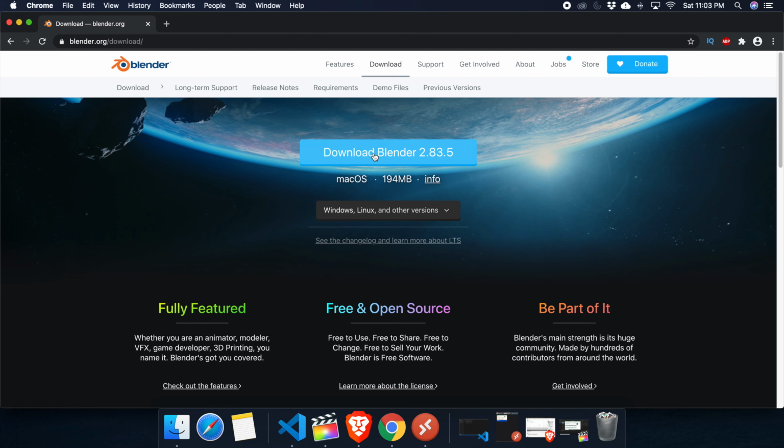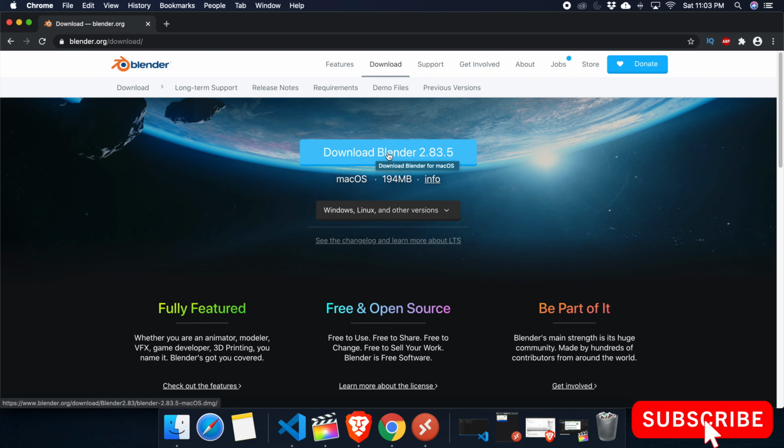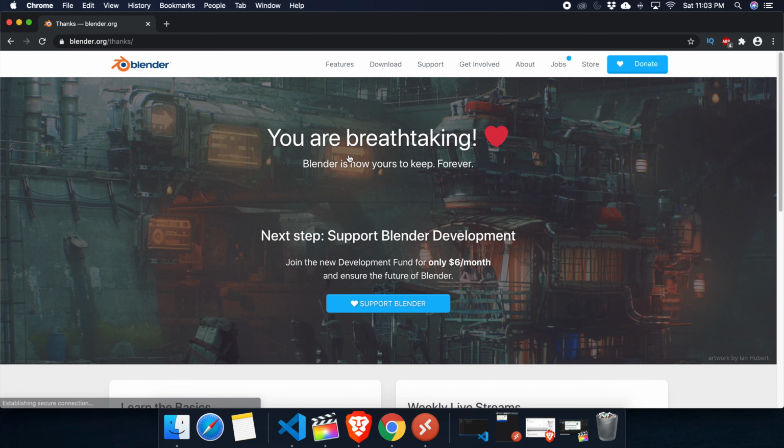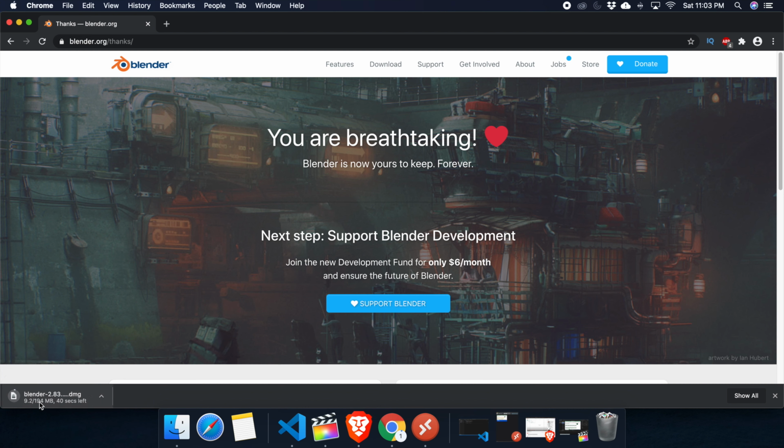I'm going to hit this download button to start downloading Blender. Once I click, it will start downloading and you will see at the bottom of the browser that it started downloading. I told you it is 194 megabytes because we saw that earlier, and it will take a couple of seconds to a couple of minutes based on your internet speed. For my case, it will take like 30 seconds to complete the download. For your case it might require more or less time based on your internet speed.